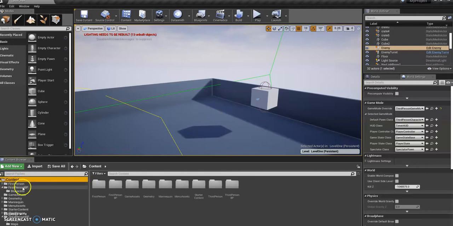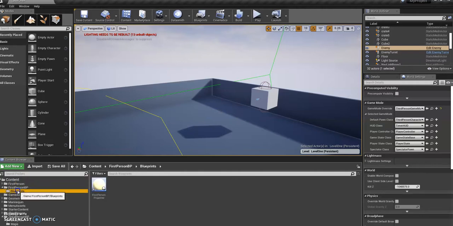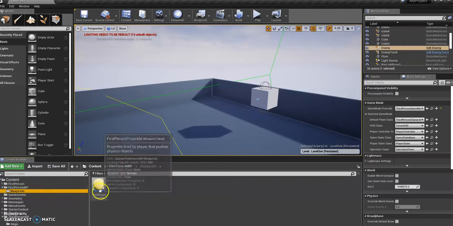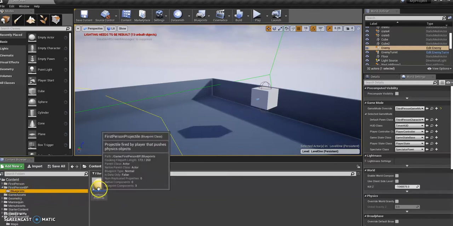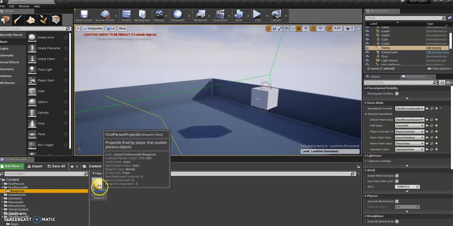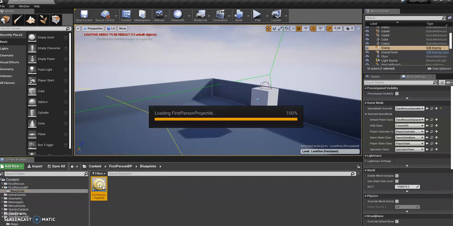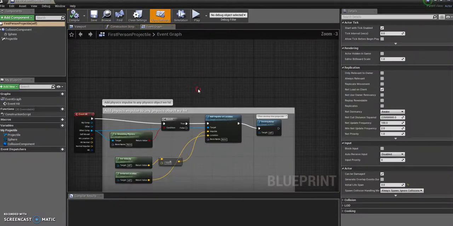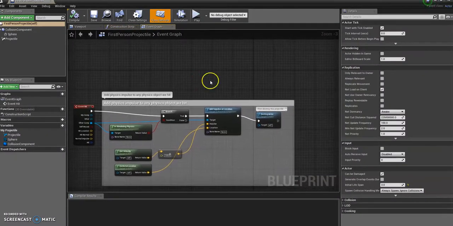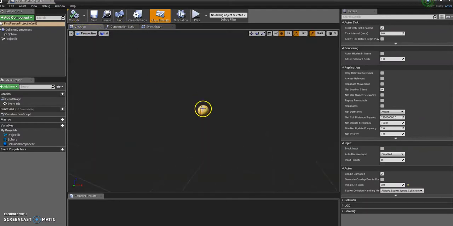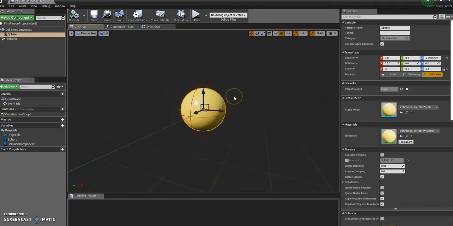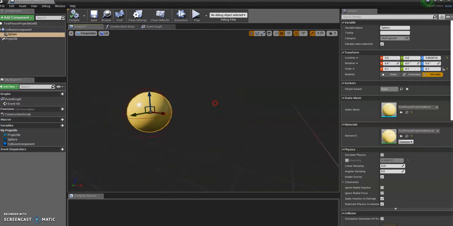What you actually want to go to now is find, in the first person blueprints that we migrated in, the projectile. All right, so we've got a blueprint, that's what we migrated in. So open that up. You'll have some preset blueprints that make it do what it does at the moment. And in the viewport, you can see the projectile itself. So if you want to modify this, then now is the chance to do it.